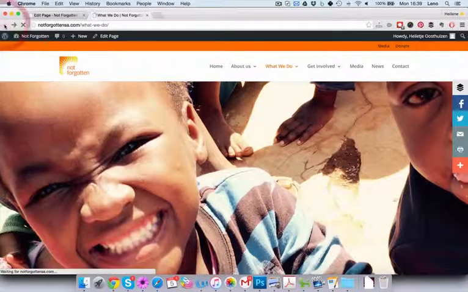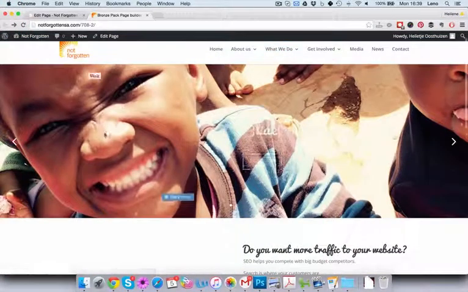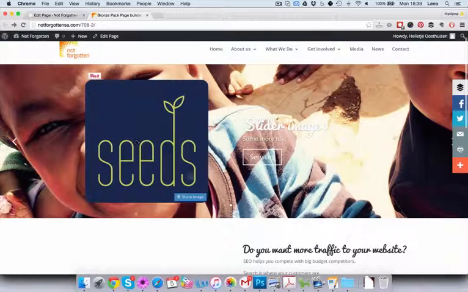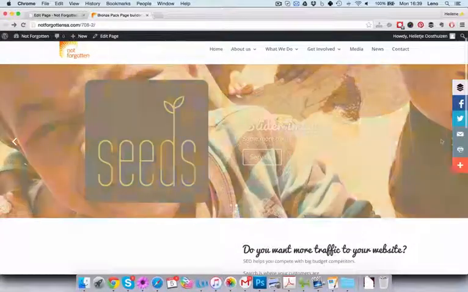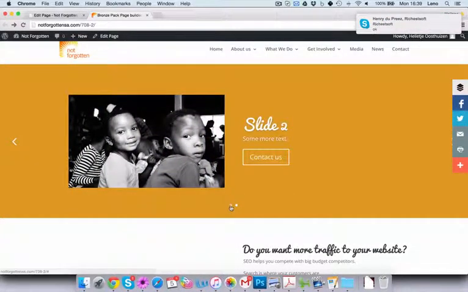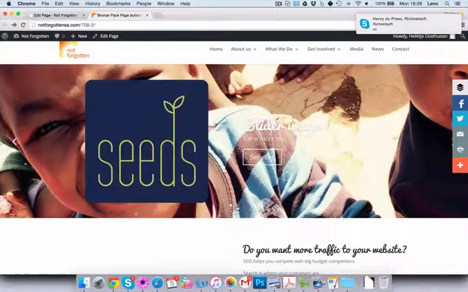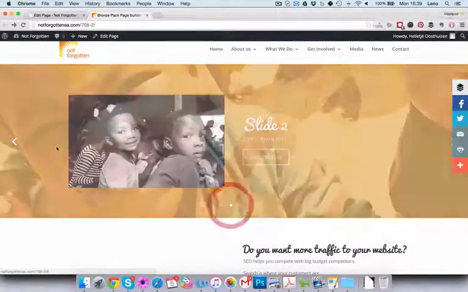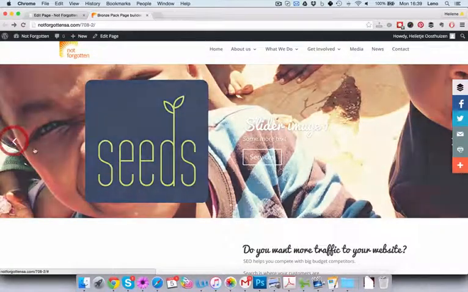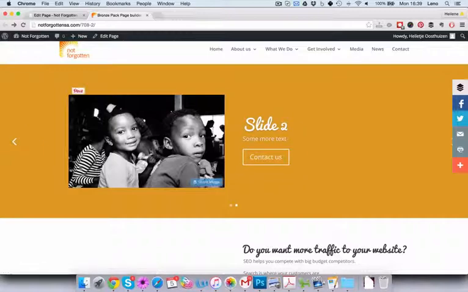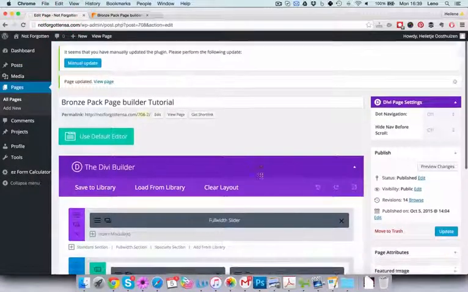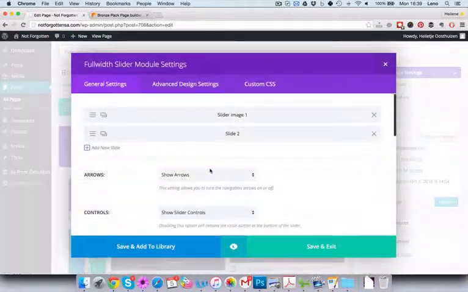Okay, so it works. And okay, you can even add links on this image. These are the slider controls. You can remove those if you want to. And the arrows. Okay. There you go, and you can even rearrange these slides.